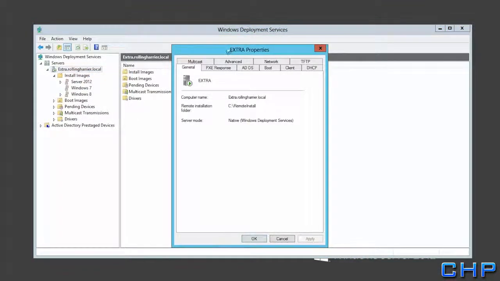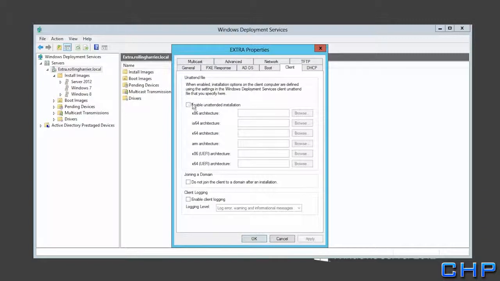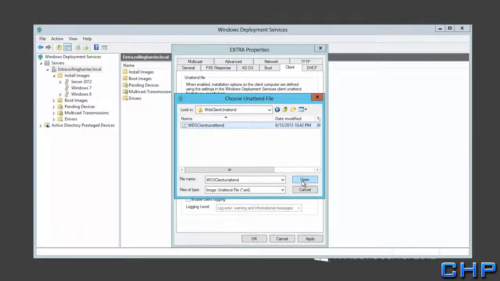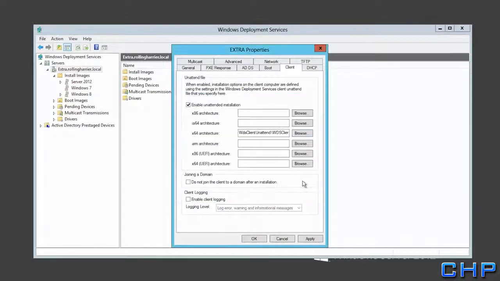Within the Properties menu, I'm going to select the Client tab. Under the Client tab, I'm going to check the box saying Enable Unattended Installation. And since we are doing 64-bit unattended installations only, I'm going to select the corresponding Browse button on the x64 architecture. Now I'm going to browse to my WDS client unattend file, which is located in the WDS client unattend folder. I'm going to select this file and say Open. Now that that's properly selected, I'm going to apply the changes and select OK.